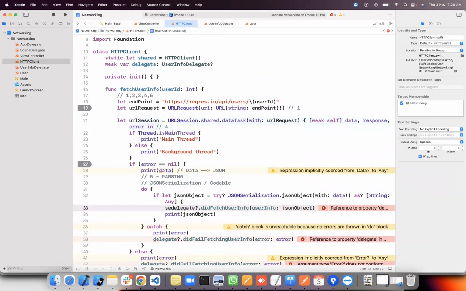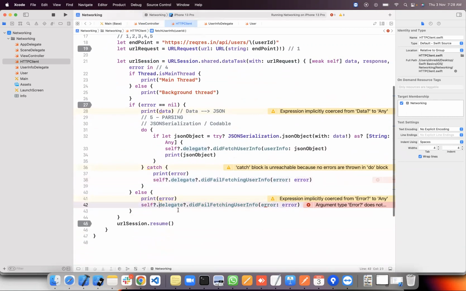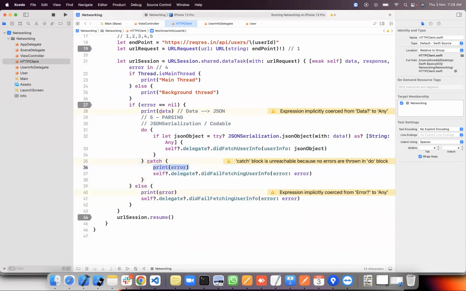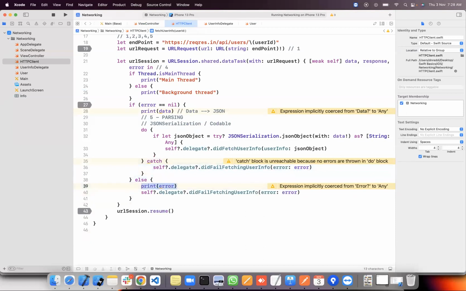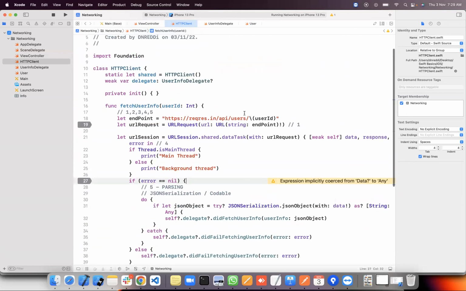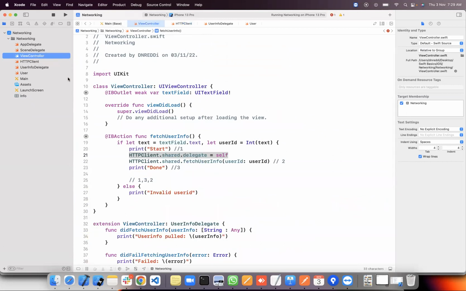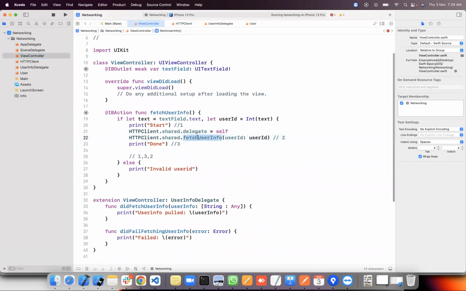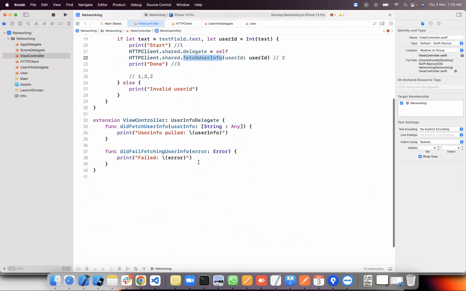Weak self, so you have to use self question mark, self question mark, self question mark. Instead of printing the JSON object here, I'm redirecting my response to the view controller, whoever called me. View controller is the one who called fetch user info. I'm just sending them back success or failure.